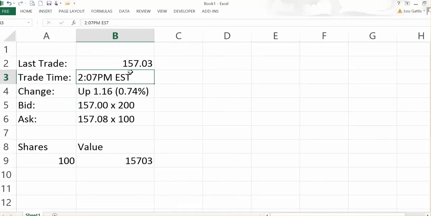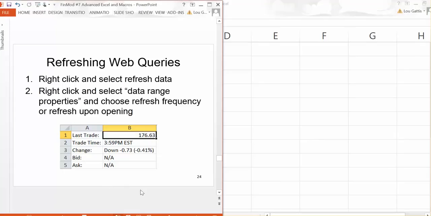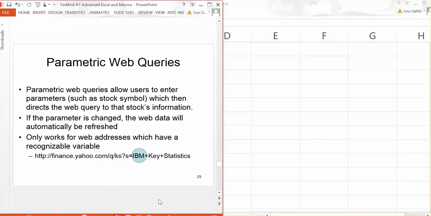Right. Again, it's 157.03. We'll see if it changed. Refresh. 157.05. These are updating. All right, so that's called a static web query.